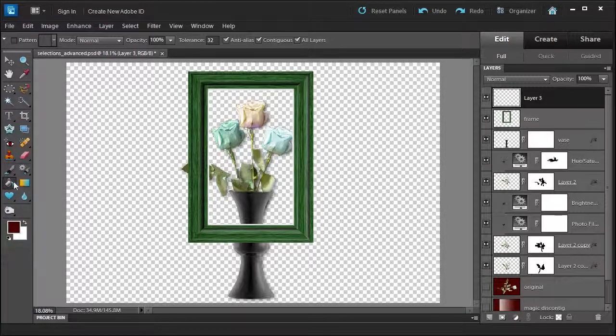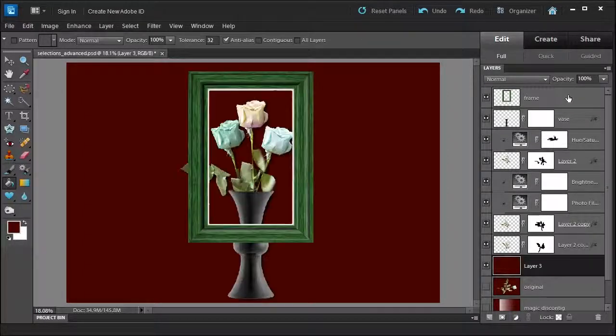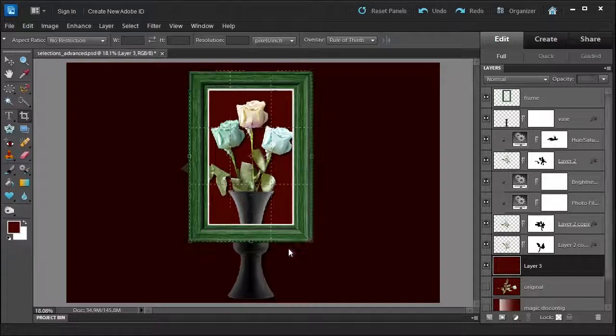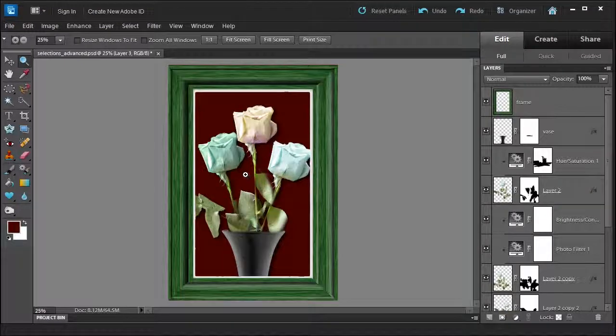Okay, so I've chosen the paint bucket. I got to make sure contiguous is not checked and all layers is not checked. So I just want to fill this layer with that color. As I've done, it just covered everything. That's fine, because we're going to drag that layer to the bottom here. See how I dragged it and put it right under this layer, so it just has this. And then you're saying, but this looks horrible. Well, this is where the crop tool comes in. I'm going to make sure I reset the tool, and then I'm going to crop it. And there you have it. Now let's increase. Okay, and there we have our nice little wooden frame with the flowers inside. It's something simple, silly, but I just want to show you what you can do with selections.